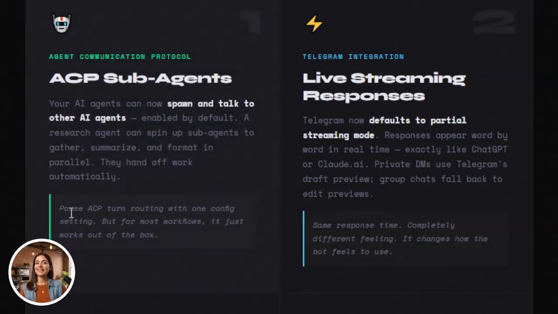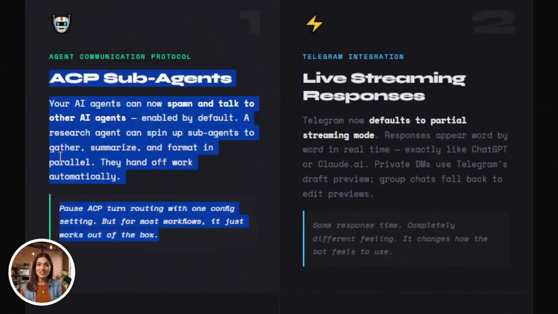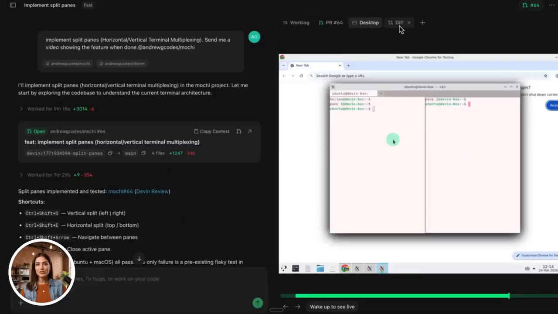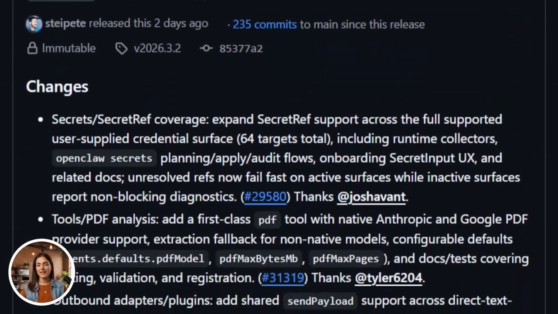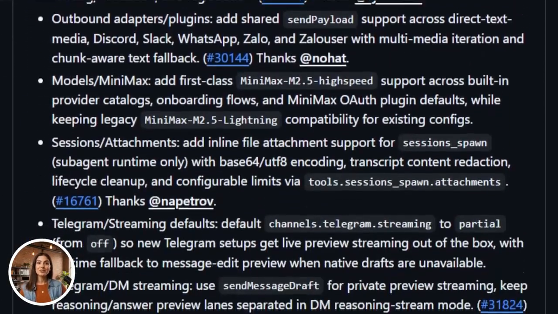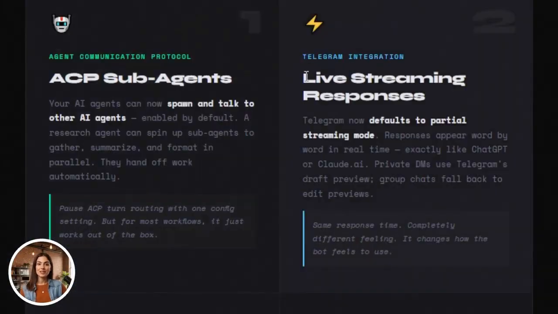If you want to pause ACP turn routing while keeping the controls available, you can do that with one config setting. But for most people, you just update and it works. Single agents doing one thing at a time is fine. Agents coordinating with each other to complete complex tasks is a completely different level of automation. The second feature is Telegram live streaming, and this one is immediately noticeable.